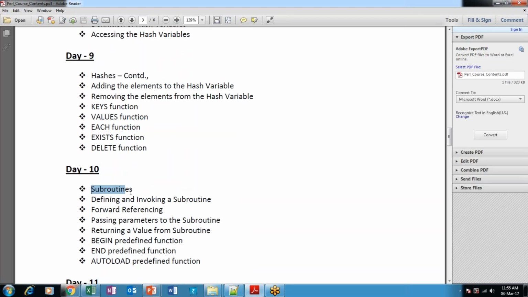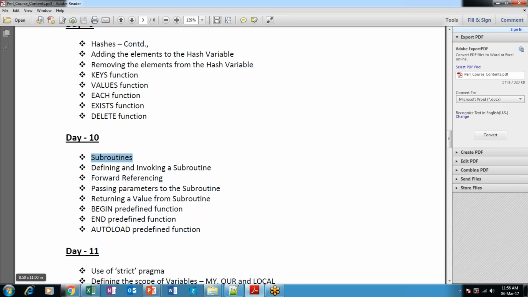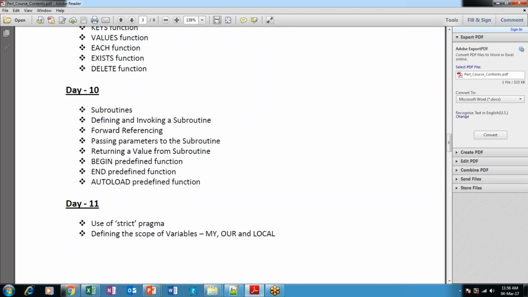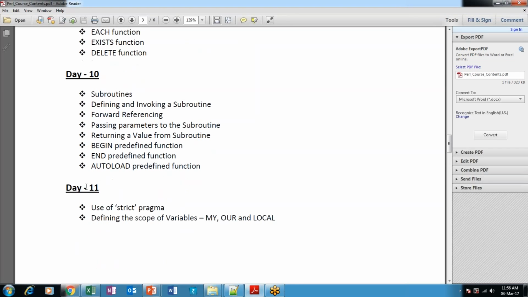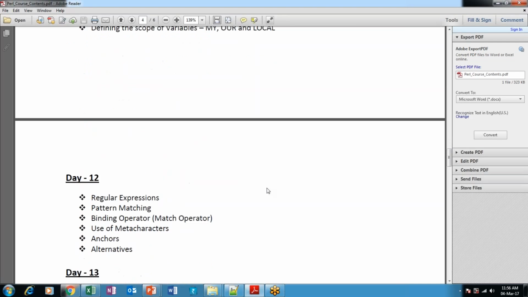Then we'll see subroutines, how we can define a subroutine, how we can pass the parameters, how we can return the value, and we have some predefined functions called BEGIN, END, and AUTOLOAD, and I will explain the difference between those, and when we have to use those. Then we have the strict pragma. What is the use of strict pragma? And we have my, our, local, which is used to identify or declare the scope of the variables.